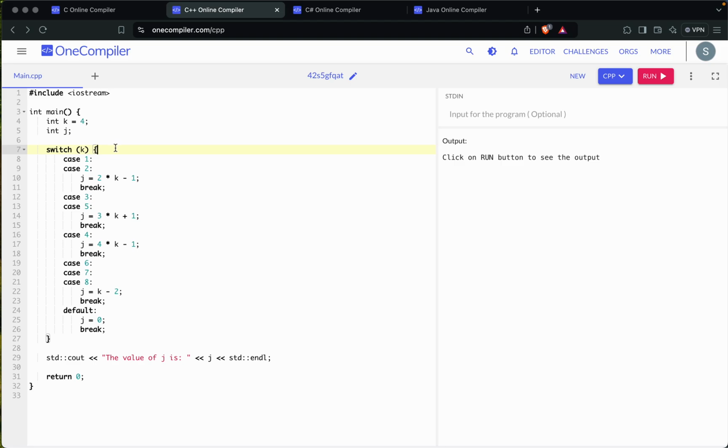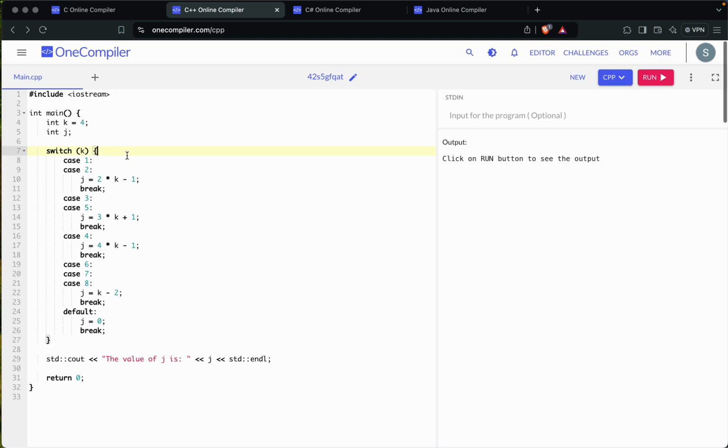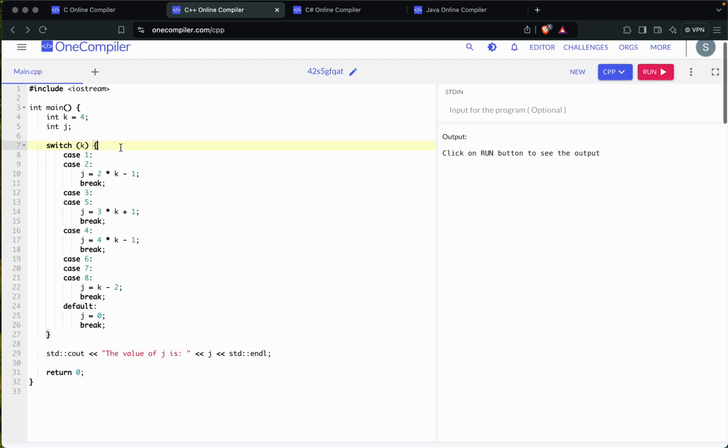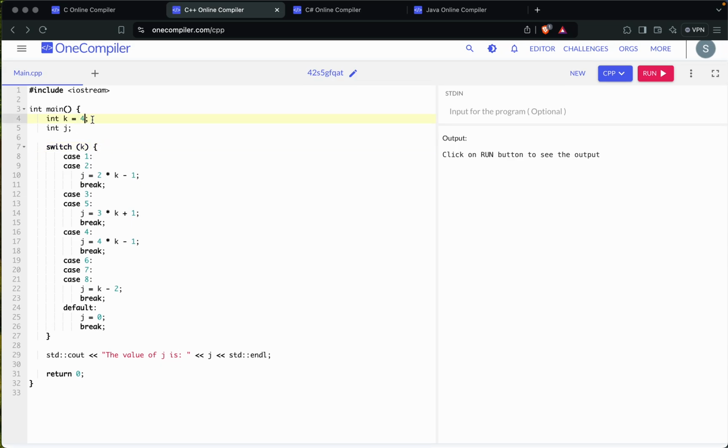This switch statement here checks the value of a single expression. So in our problem, the variable is k. Based on the value of k, the program will jump to the corresponding case that matches the value. Since we already set the value of k, I know you already know which case will satisfy the value of k.